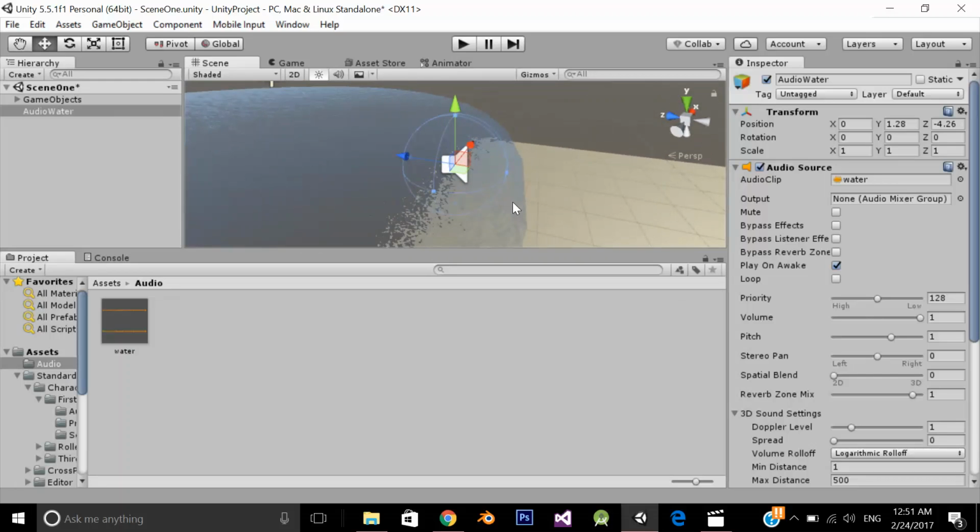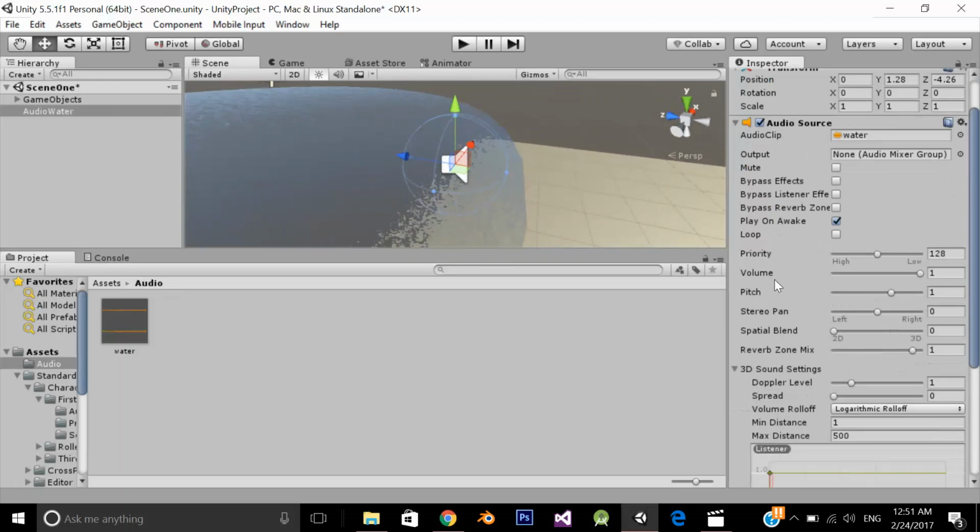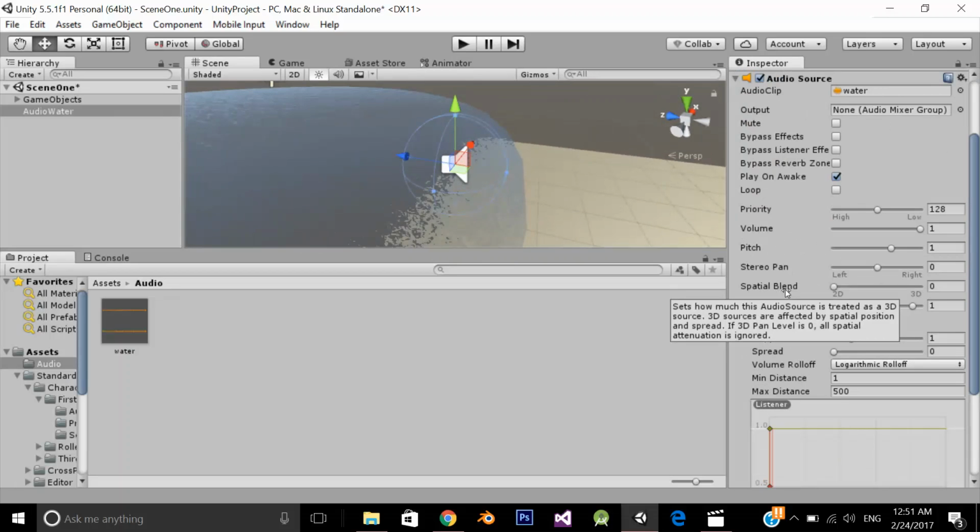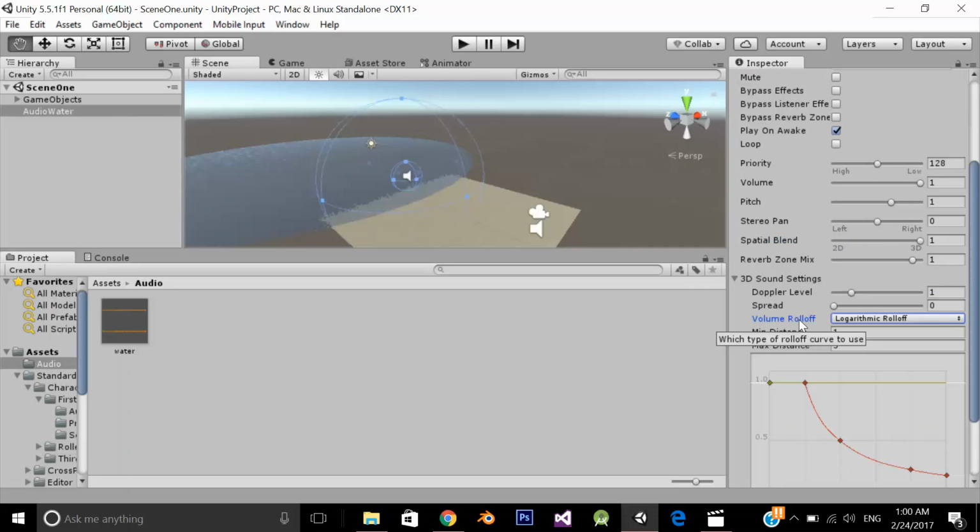The first thing that you need to do is go to your audio source and set spatial blend from 2D to 3D. This is very essential, otherwise your 3D sound will not work. I have set it to 3D. And the second thing that you need to do is change the volume rolloff. I'm going to select linear rolloff. And now the third and the final thing is you can always select the maximum distance and the minimum distance of your audio source. Now let's test our application.